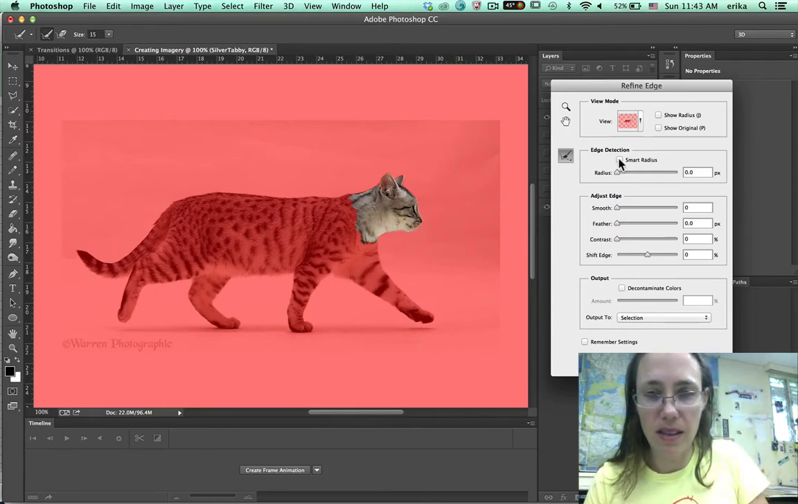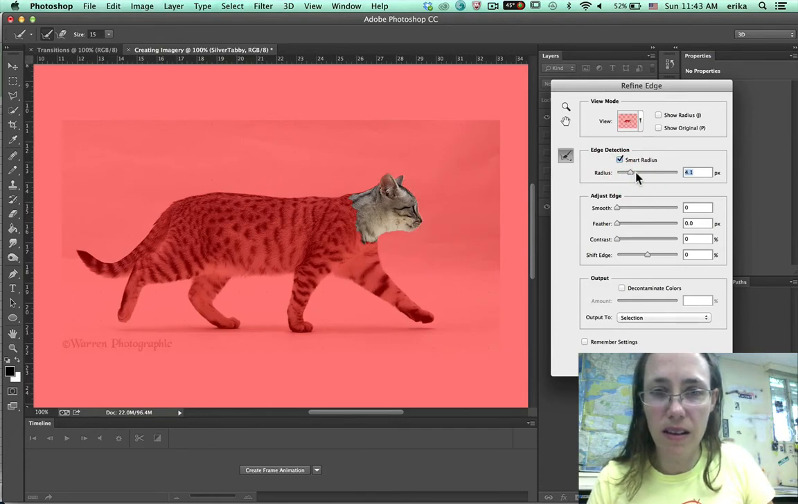Maybe I can do this. Let's undo that. Let's just say smart radius a little bit. There, it kind of made that a little fuzzy. Right, so I'm not concerned about the whole body right now. I'm going to save one layer that's just the head. And I might add a little bit more into this on my own in a second, so I'm just going to say selection for now.